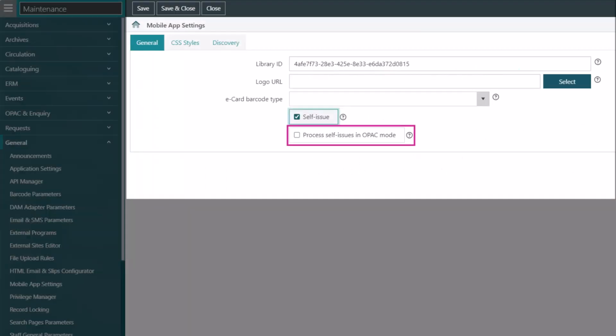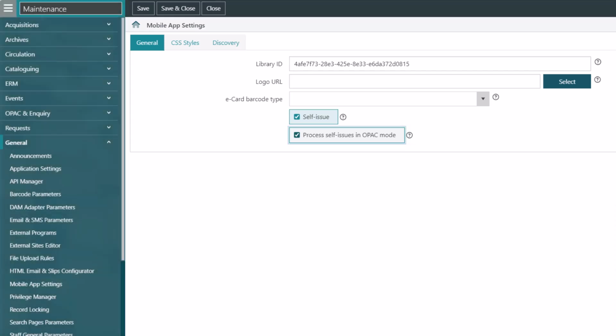And finally, process self-issues in opaque or public mode. The default mode is self-service if opaque mode is not selected. This controls what parameters are applied to transactions.